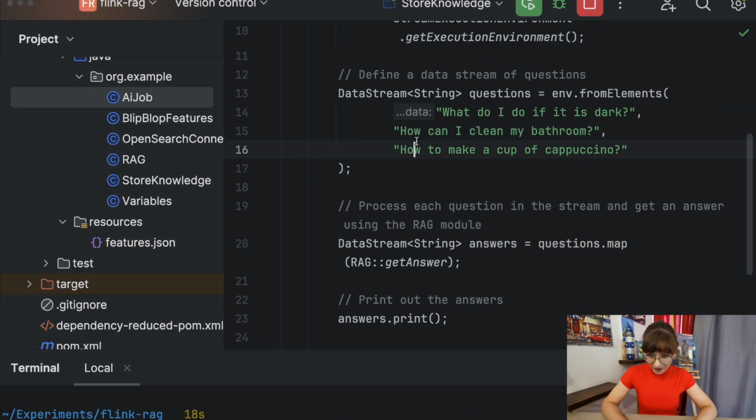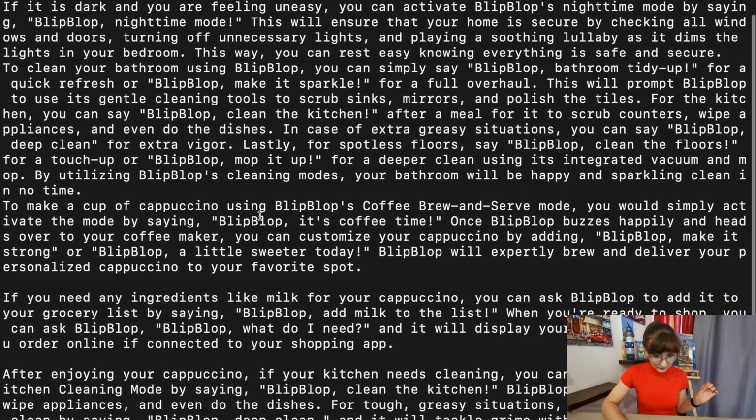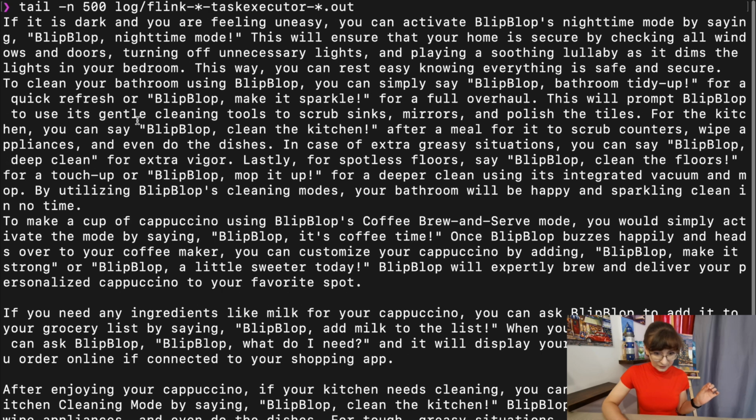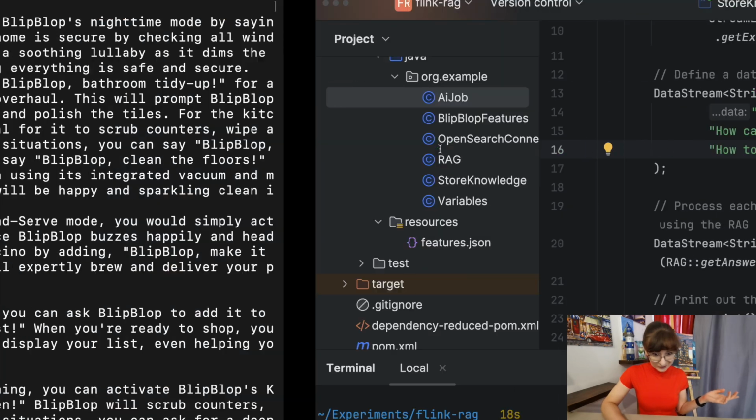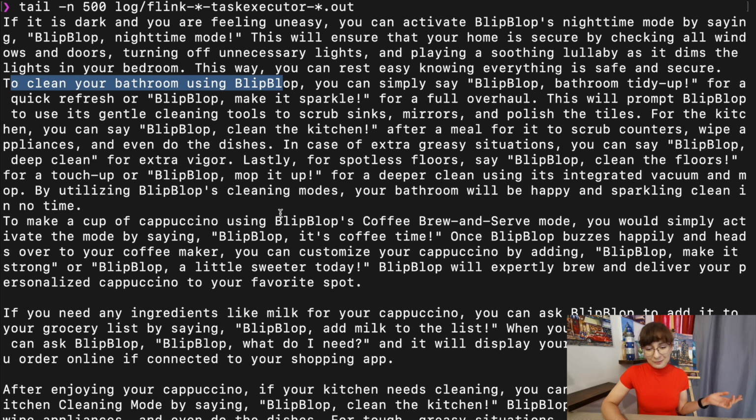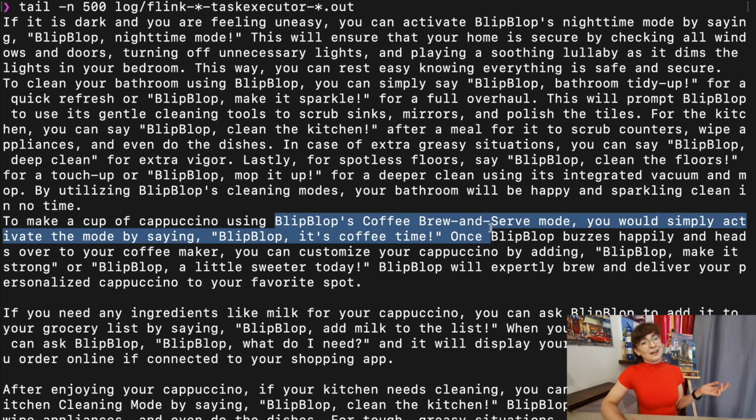Then we asked, how do I clean my bathroom? To clean your bathroom using Bliplop, you can simply say whatever. And finally, how to make a cup of cappuccino? We have the Bliplop's coffee brew and service mode. Isn't it amazing? Sounds like a dream.